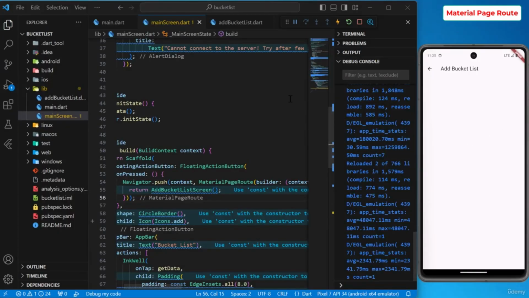So that's it for this lesson, and in the next lesson we will be working on passing data from one screen to another. So I'll see you at the next lesson.